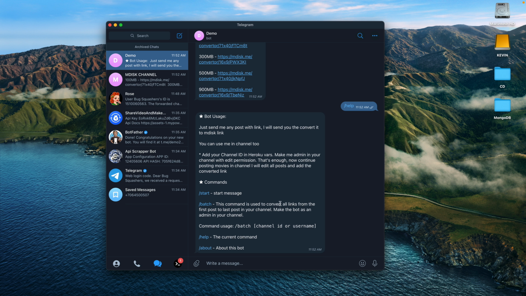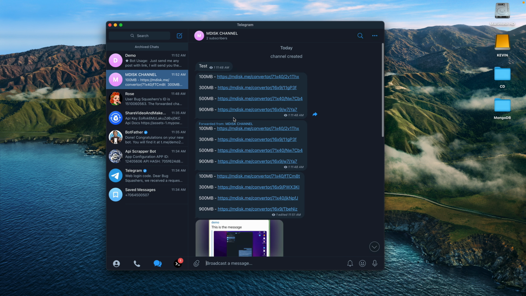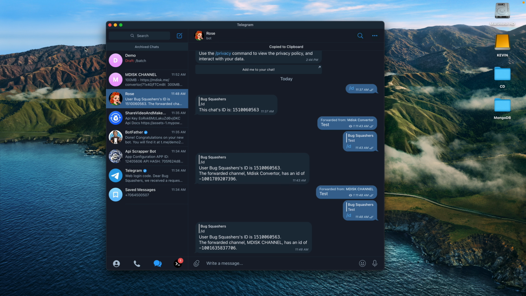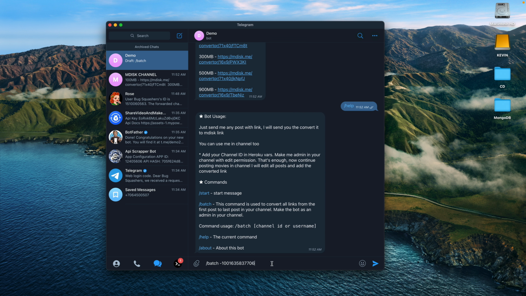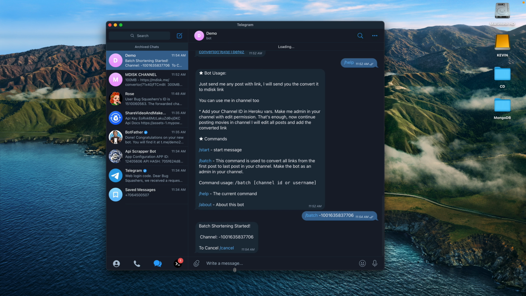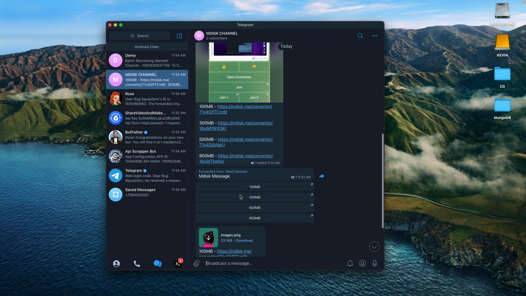You can read this: command is used to convert all links from the first post to the last post in your channel. Make the bot an admin in your channel. So that's it. I think you have understood what this is. So I don't have any post now, so I'm not using this, but still I'm just telling how to use this. So if you want to use this, just give batch and the channel ID we got from this. Okay, so channel ID. So that's it. So if you give this, it will ask for the confirmation. So click on batch start, and the shortening has been started.